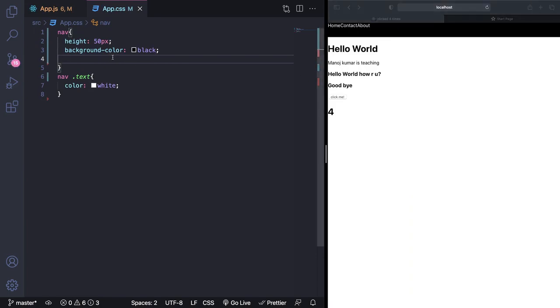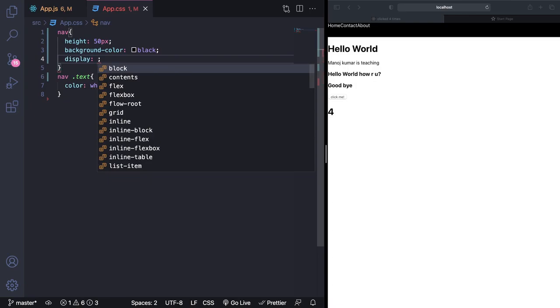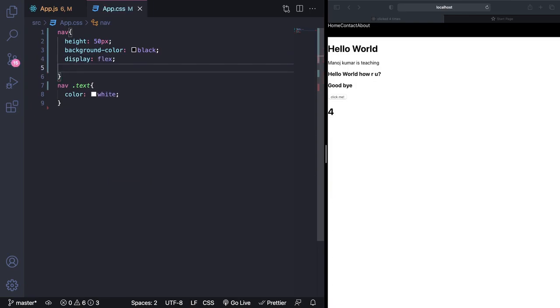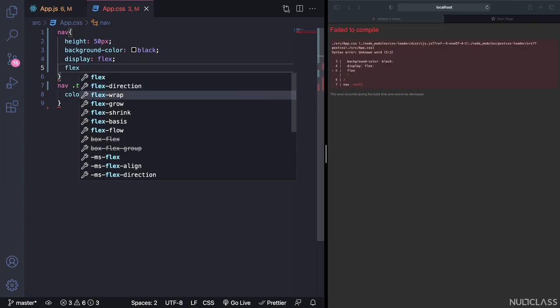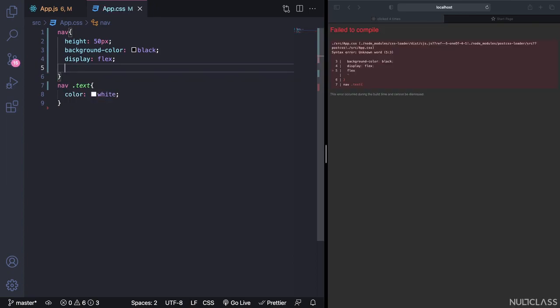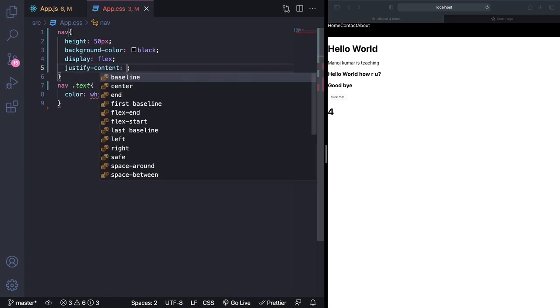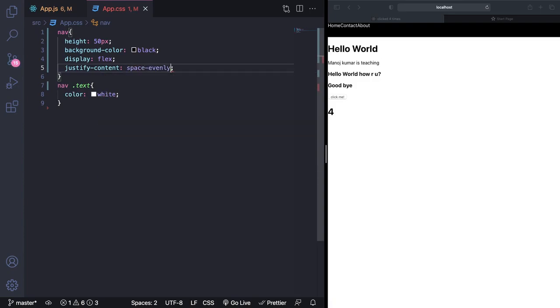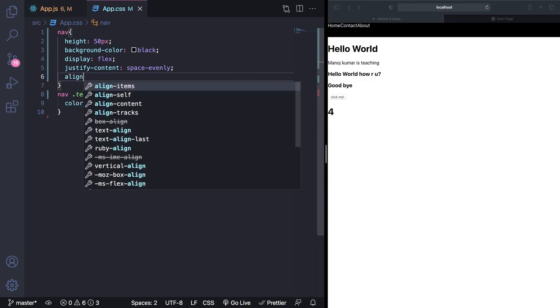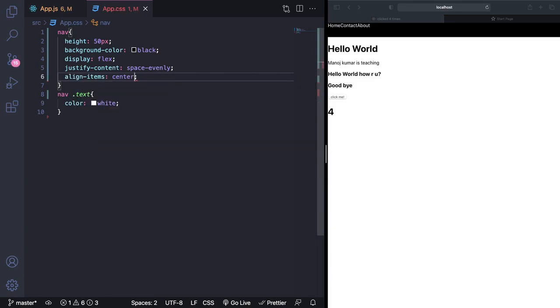So here we're going to give display flex. Sorry, we don't need a flex direction. We're just going to give justify-content as space-evenly and align-items center. That's it. Let me refresh. So you can see that everything is in the center, and it looks like a nice nav bar now.